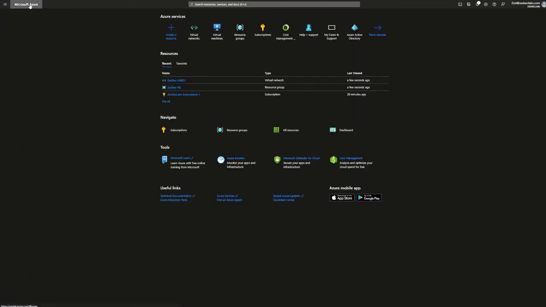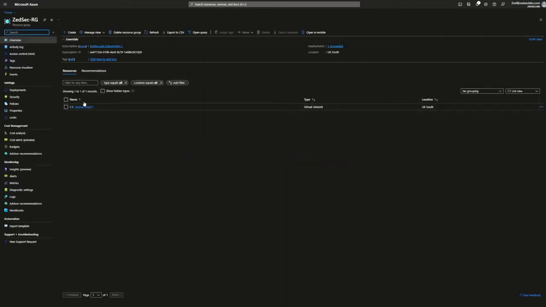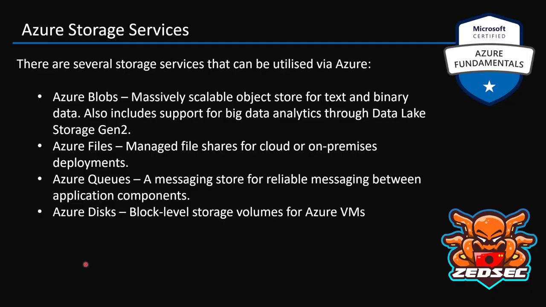So, maybe networking in Azure will be something we'll cover at a later date. It's actually something I need to read up more on myself. But now if you go into your ZSEC resource group, you can see we've got a virtual network in there. So that's pretty cool. Moving on now to Azure Storage Service.